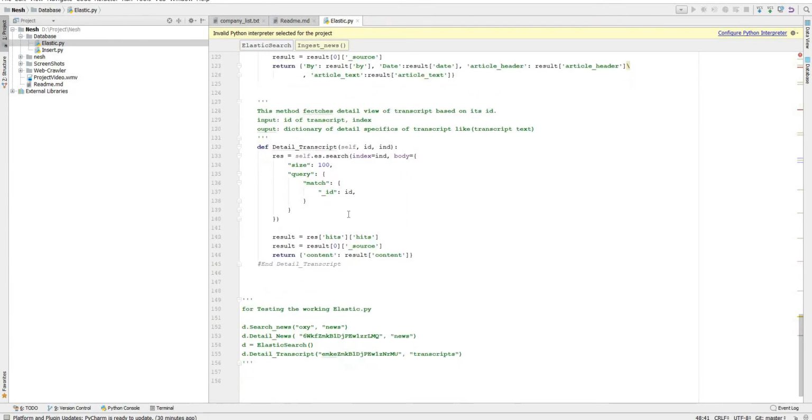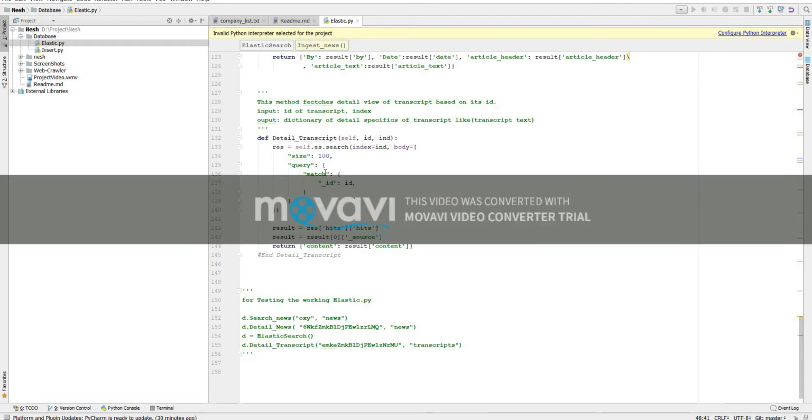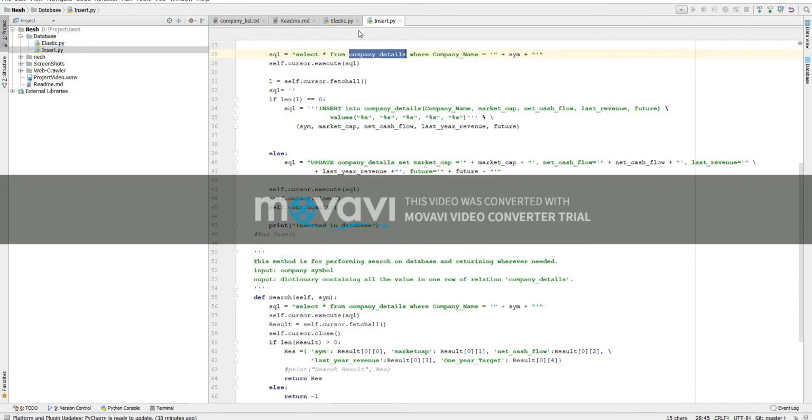The same thing I've done with the transcripts. Every transcript link will have an ID, and I've just returned the detailed view of that over here. So this was elastic.py. Now let's take a look at insert.py.